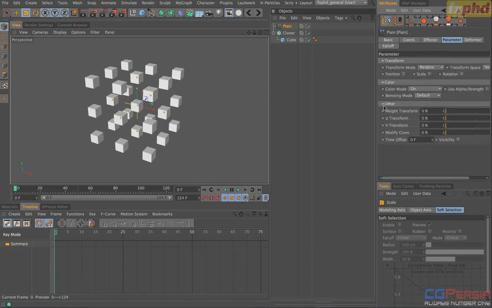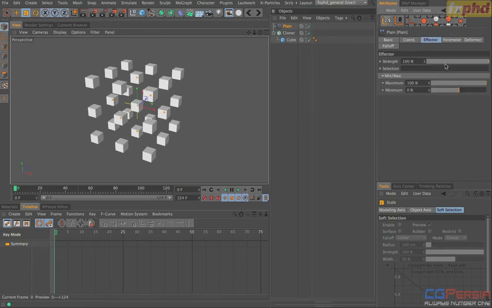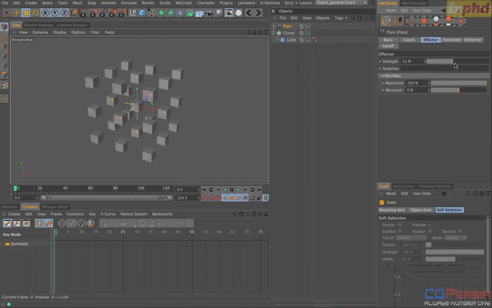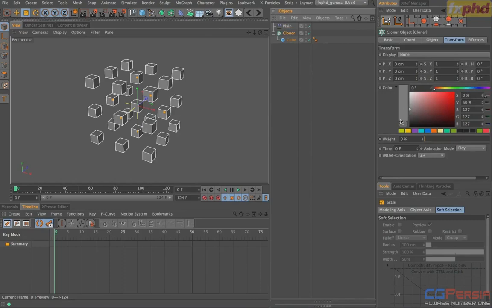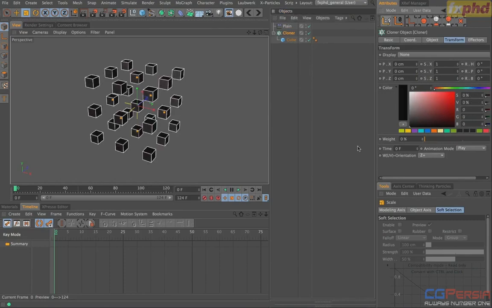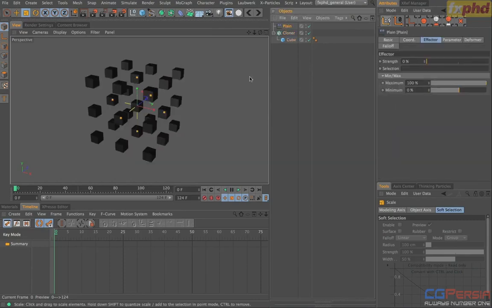The reason for that is because under the color parameter, we need to check this option to either use the alpha or to use the strength. So if we check this, and now if we adjust the strength, you can see that our clones go from pure white to grey. And you think, why don't they go to black? Well, the reason they don't go to black is because they're returning to the colour that the cloner has set them. If we set that to black, now they've gone black. This is having no effect. They're returning to their original colour that the cloner sets them. If we set this up to 100, they're going to go white.